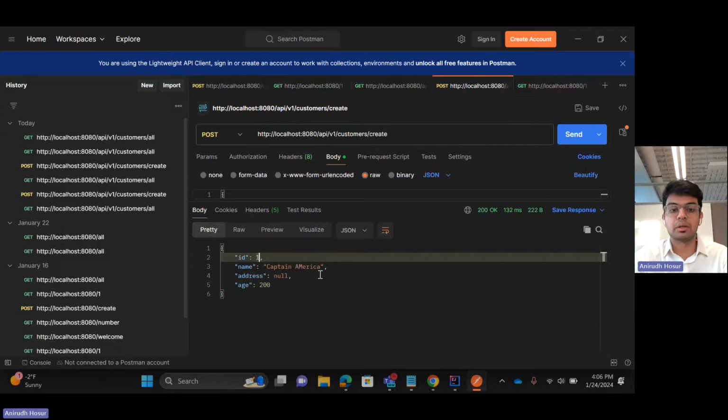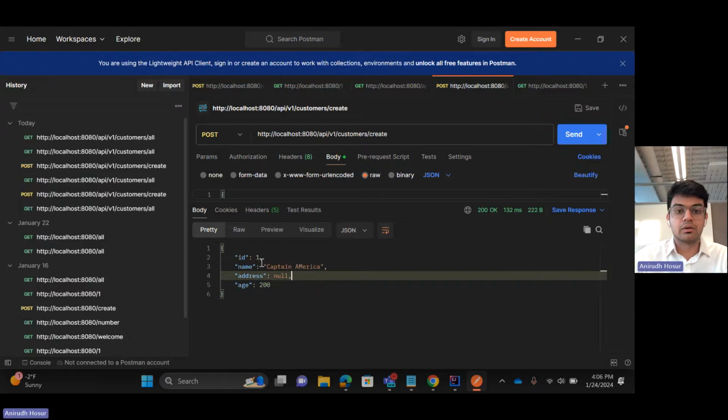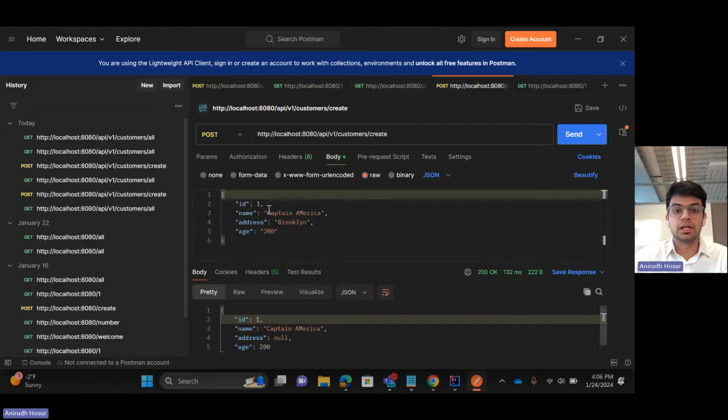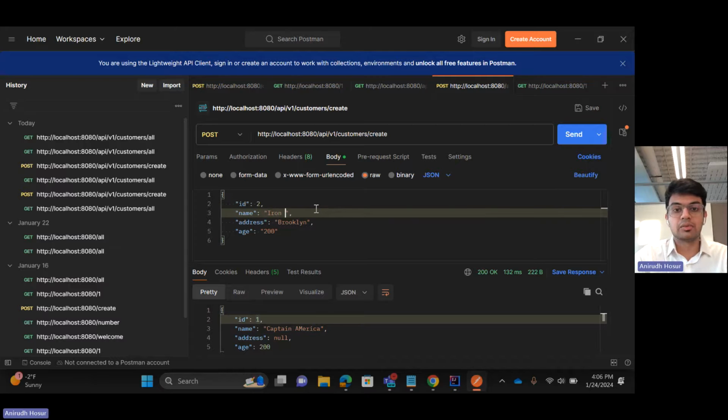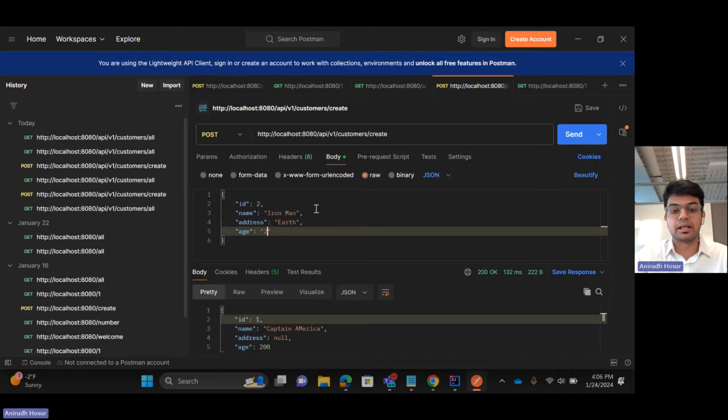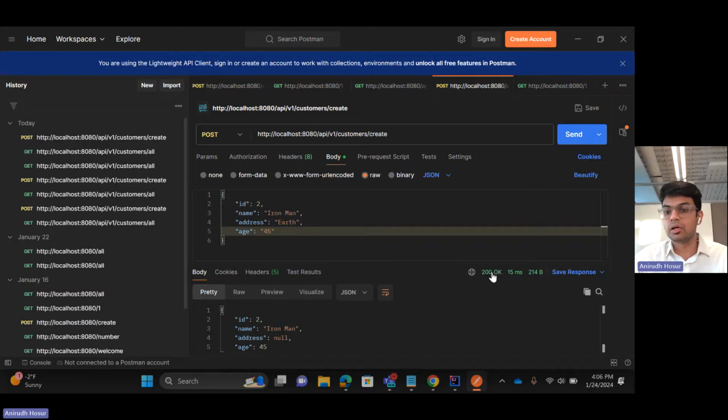So I've already saved Captain America. Now let's go and save. Sorry, it's not changed here. I scroll this down, yeah. When you're creating a post request, you need to go into body, click raw and click JSON, and you need to pass a JSON body. We'll go with Iron Man, obviously. The next Iron Man is from Earth for now. Iron Man is, I guess, 45 years old. So we'll hit send, and then you get a 200 OK message.